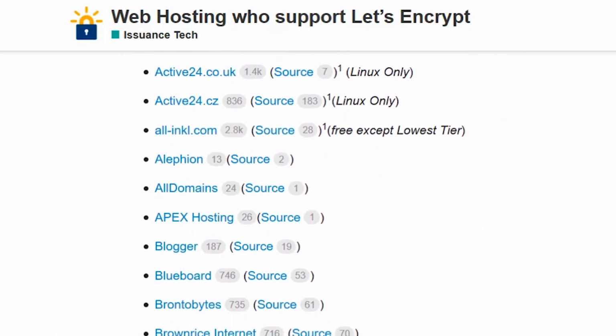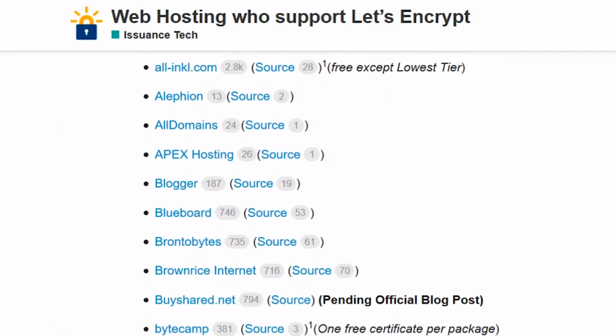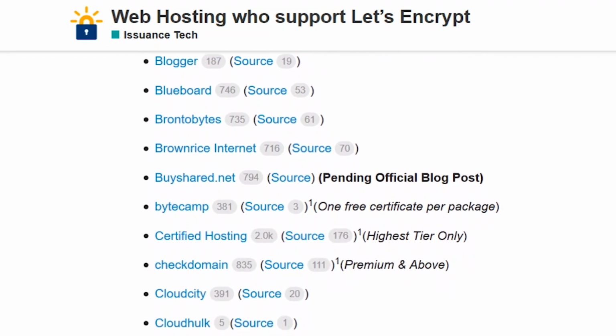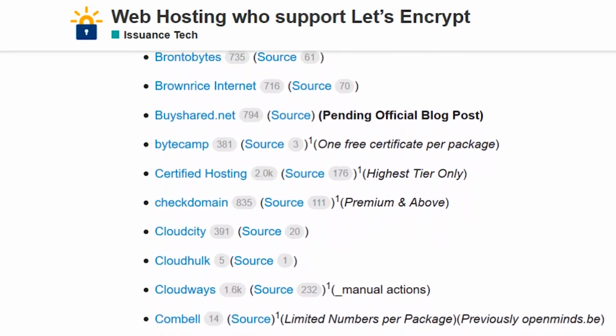There is a full list of web hosts that do offer direct support for Let's Encrypt, which I'll link in the description. If your hosting provider is on the list, then your setup will be just as easy as mine.